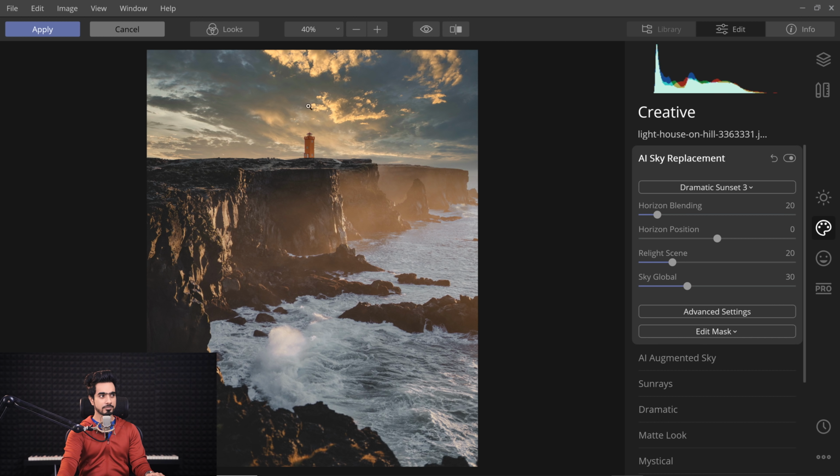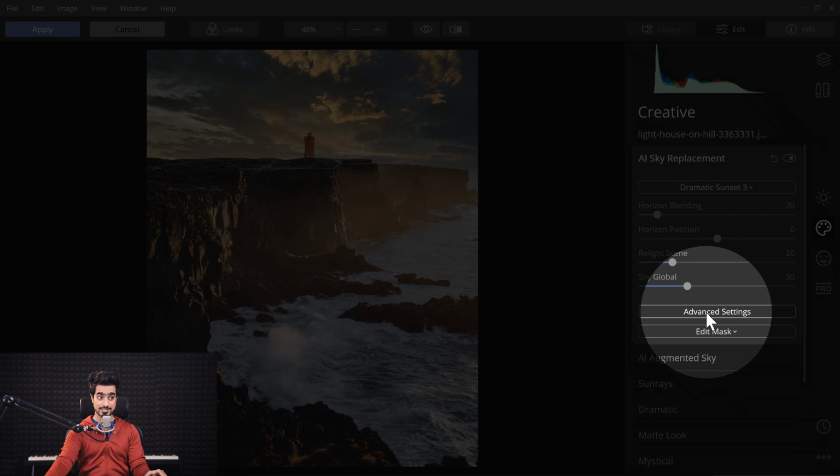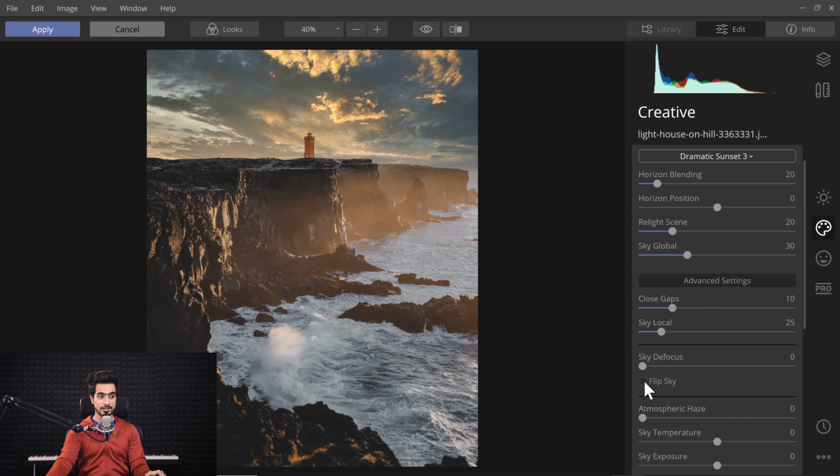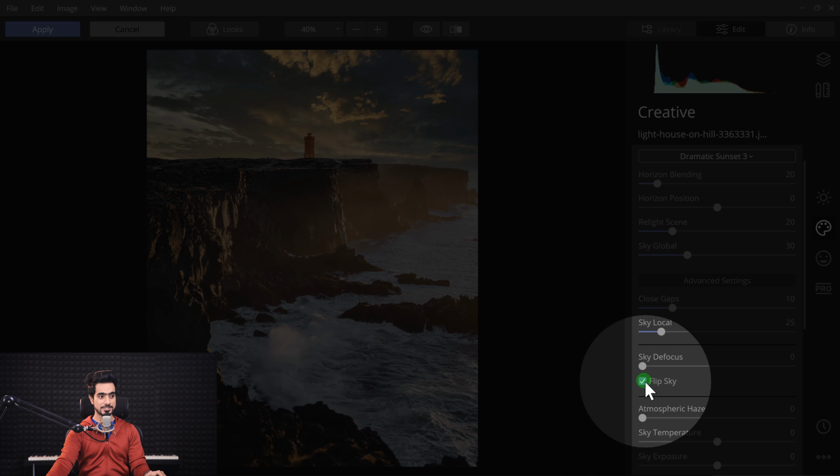But here's the problem. In the sky, the light is coming from the left hand side, but in reality, the light is coming from the right hand side. How do we flip that? Simple. Go to Advanced Settings right there, click on that, and simply click on Flip Sky. That's all you gotta do, and it flips it. It automatically looks amazing. Let's take a look at the before and after. So this is the before without sky replacement, and this is the after.